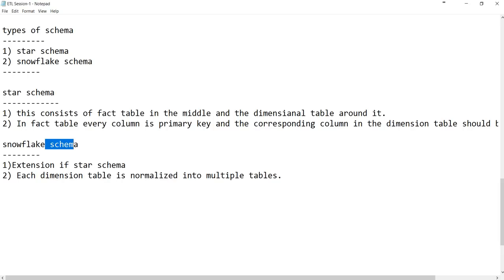Got it? Actually we should not use this term here, because star schema consists of a fact table in the middle and the tables around it. Why am I saying this? Because here we should not say dimension table. We can say tables around it. Suppose any other tables are attached to this table, then this table becomes a dimension table. Okay, so let me clarify it. Just a moment.